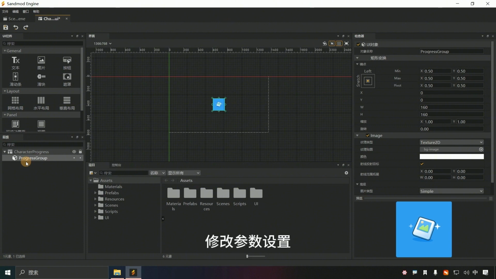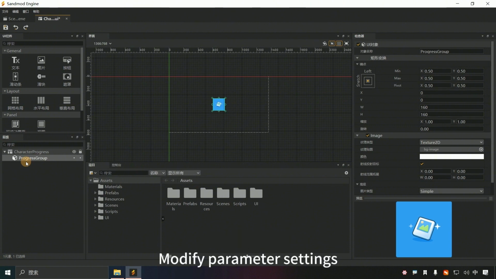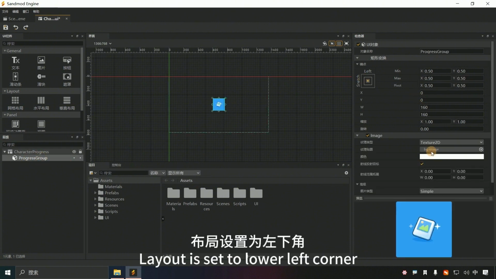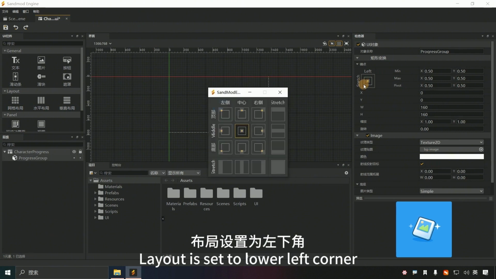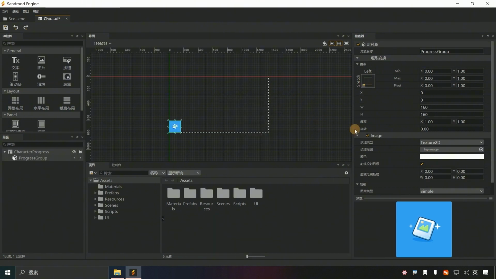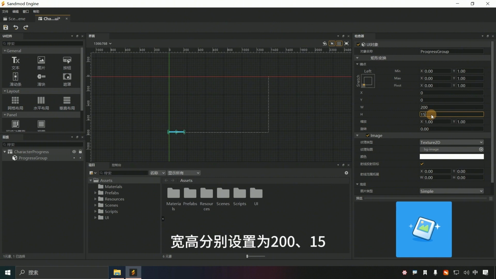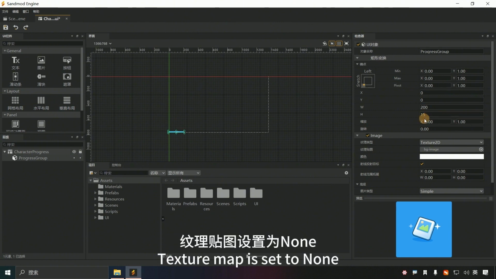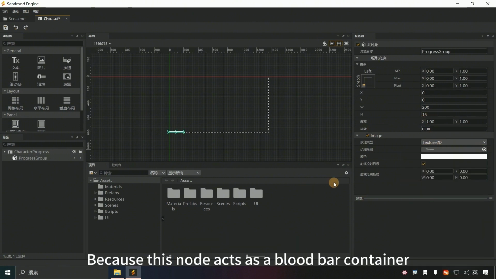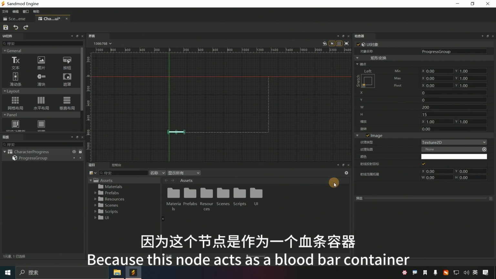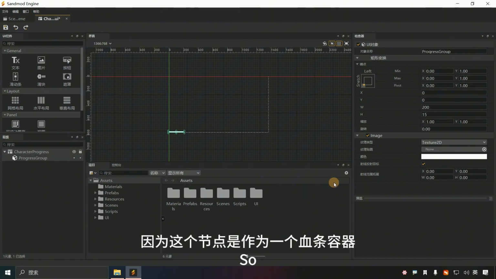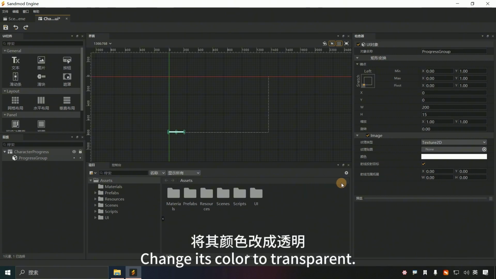Then, modify the parameter settings. Layout is set to lower left corner. The width and height are set to 200 and 15 respectively. The texture map is set to none, because this node acts as a blood bar container. So, change its color to transparent.